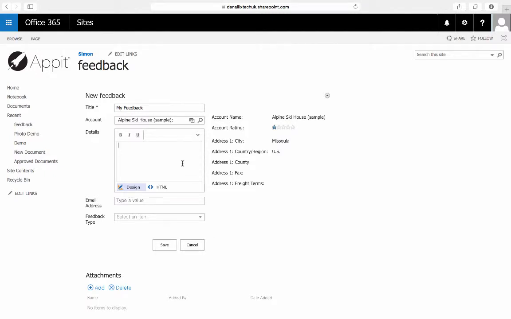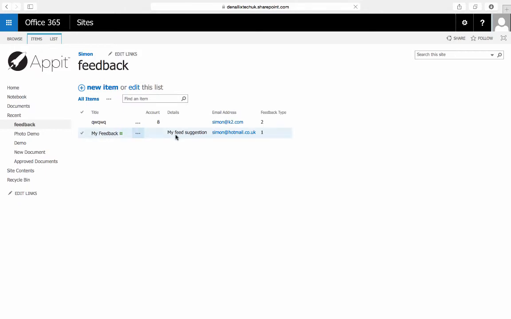Let's add some other bits, we can say my feedback suggestion. We've got some drop-down lists there. You can see it picks up the validation, not a valid email address. I'll just make up a random email address now. I wonder if there's anyone actually called this, and we'll just say that. And there it is. How easy and simple is that?